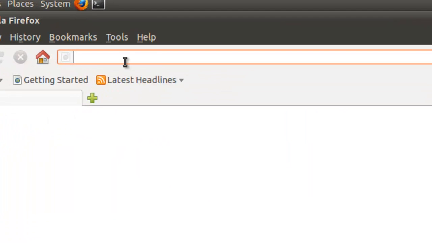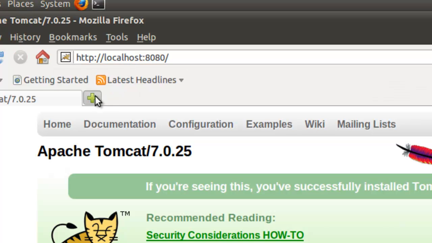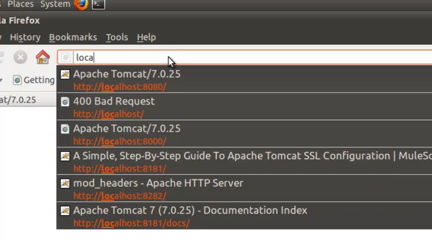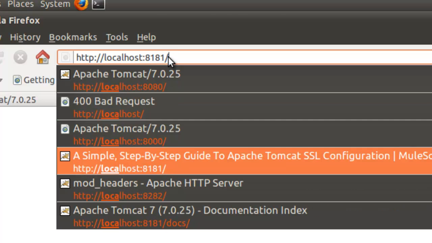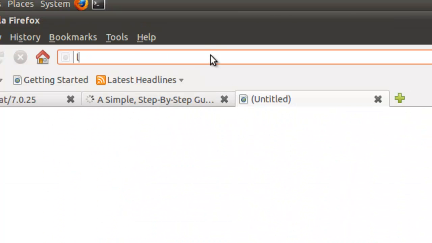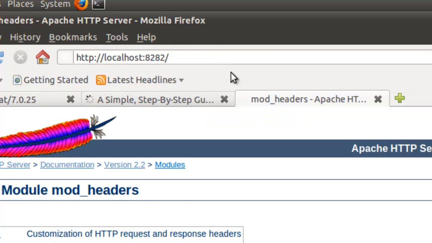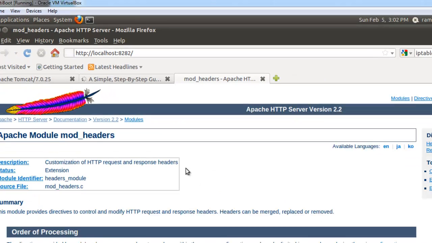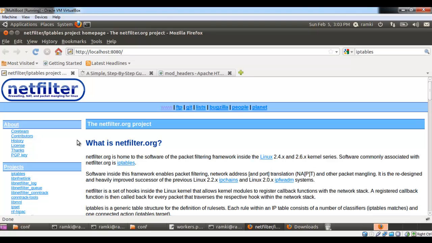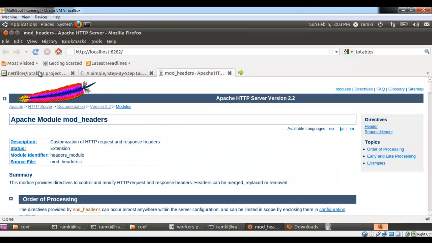Now, localhost 8080, one Tomcat is running. Localhost 8181, another Tomcat is running, on some other one I put a small page. And localhost 8282, another page is running. This is localhost only, I put on the default sample page. Now we are running localhost 8080, 8181, 8282. Now three Tomcat instances are running.